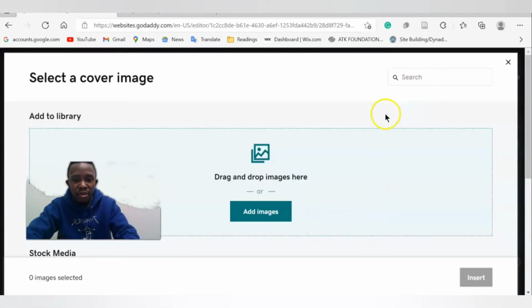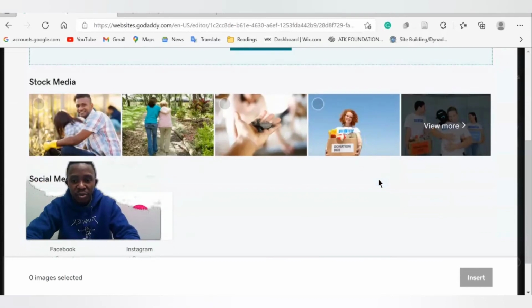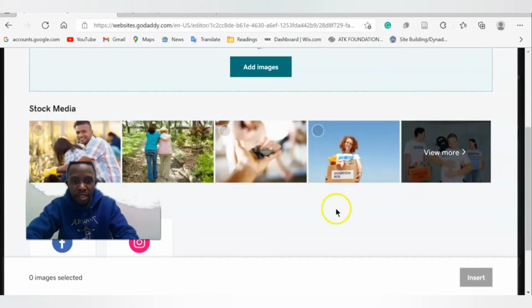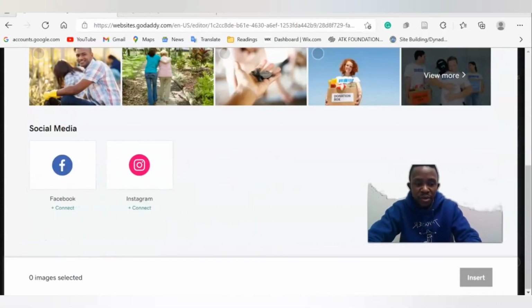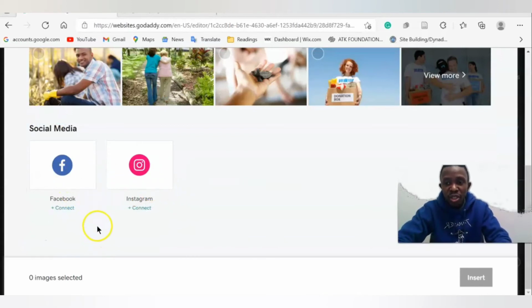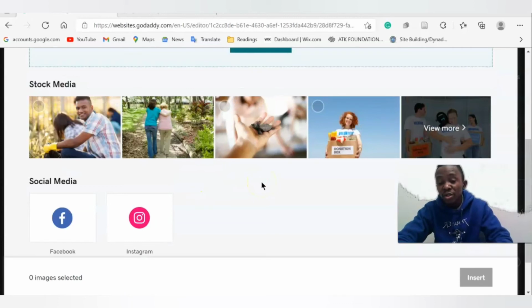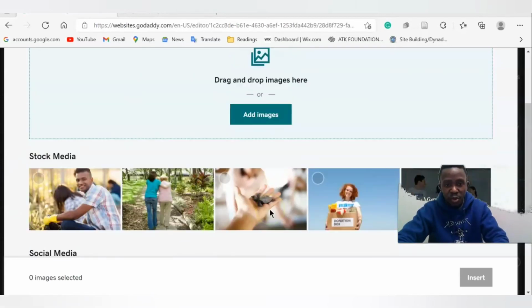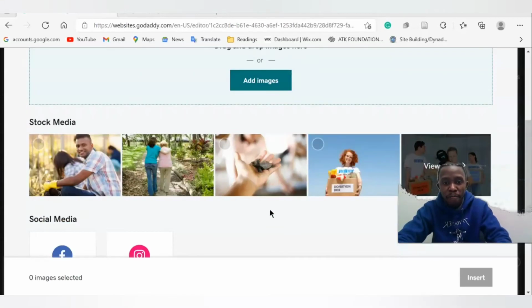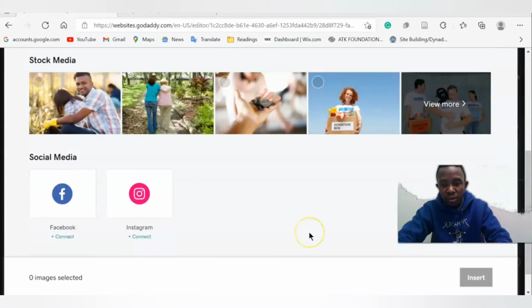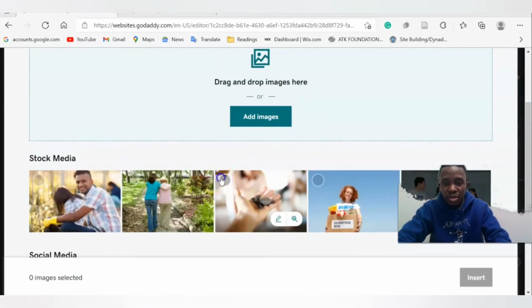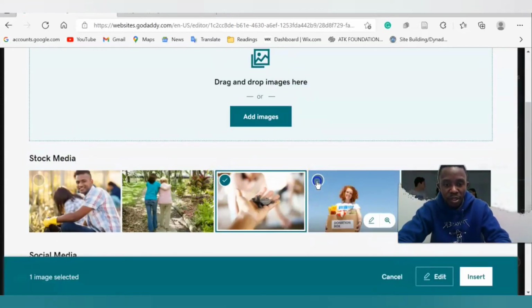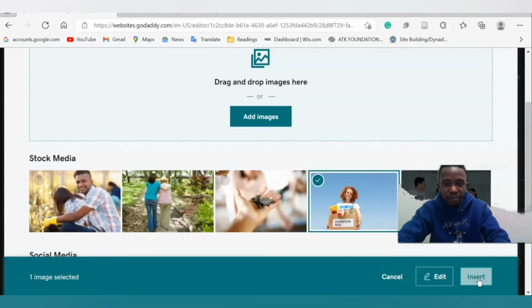GoDaddy has a lot of free images. If you click down, you see some of them. As you're seeing, you can also get an image directly from Facebook. Connect the site to your Facebook or Instagram account, and if you have images on your Facebook or Instagram account, you can bring those images directly and automatically to your website. So let's just choose this one, and then we can insert it.